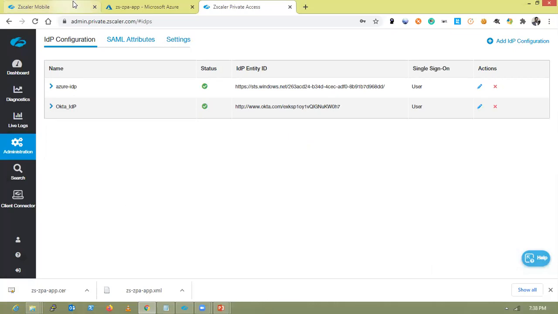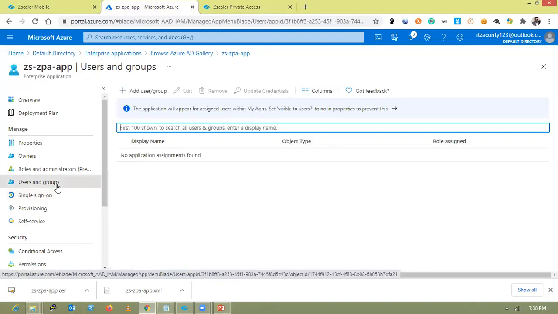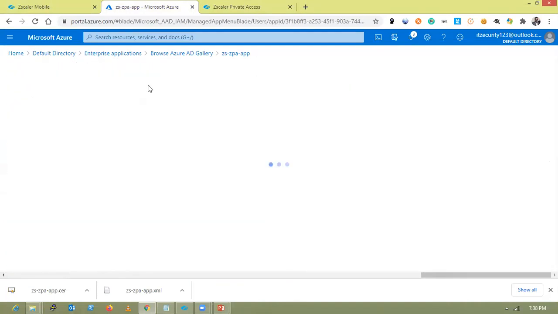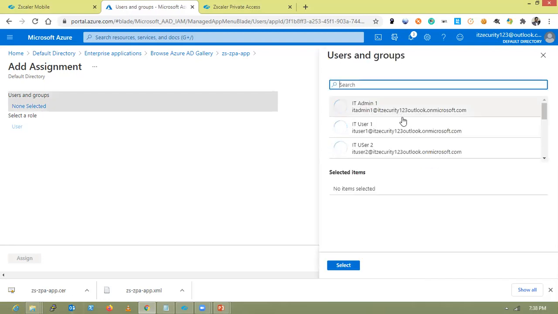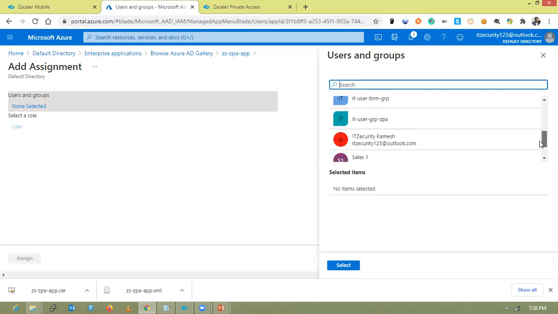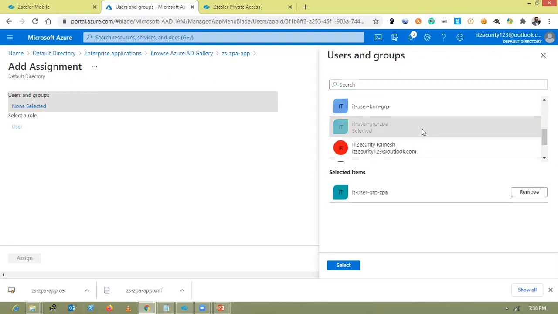Once you have saved, the next step is on the Azure portal. Go to users and groups and add the list of users or groups whichever need to have access to the application. Select the users. I'm selecting only one group, IT user group, and select.